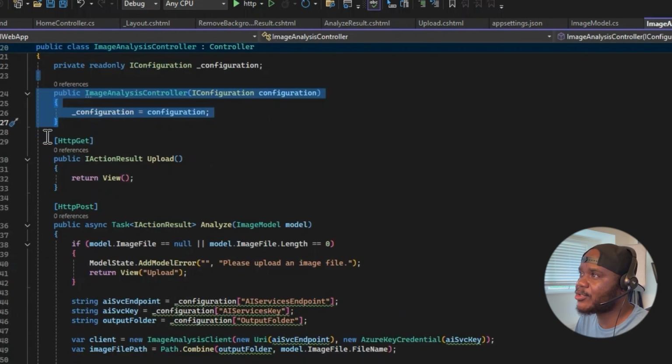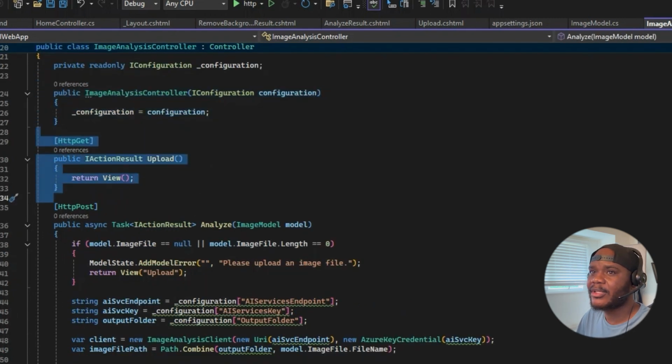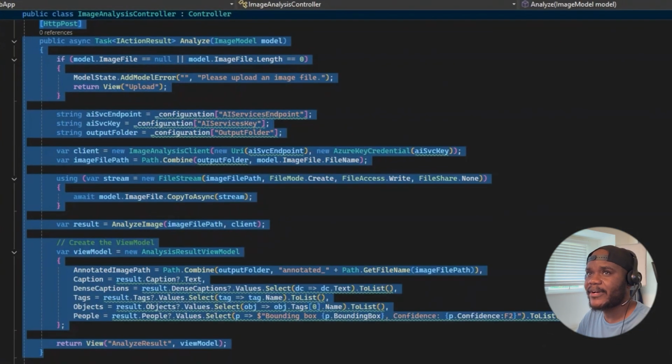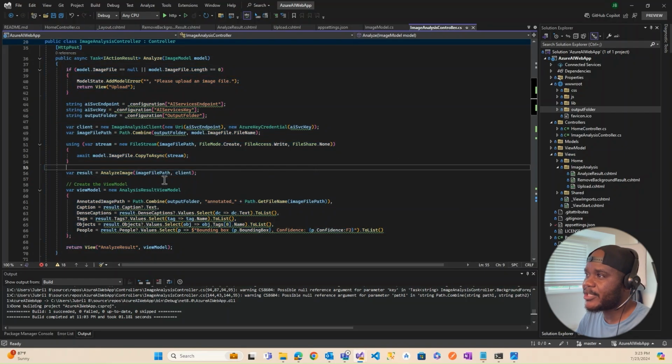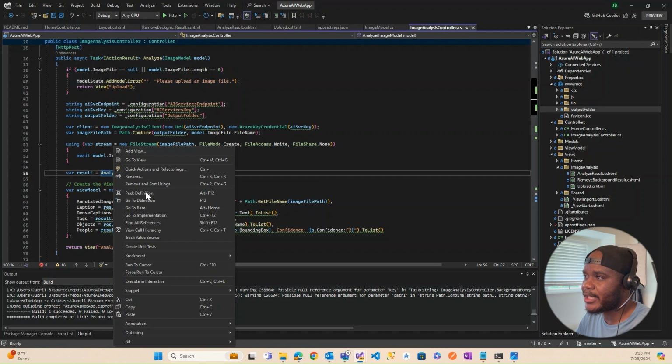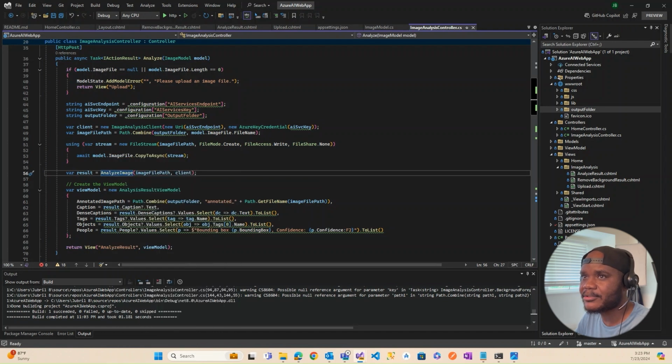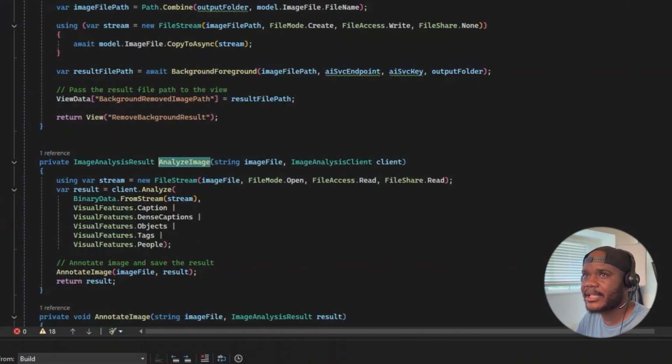Next we are going to the upload image. The upload method handles the GET request to display the image view. Simple and straightforward, nothing else. Next we have the analyze method. This handles the POST request to analyze an uploaded image. It starts by checking if the image file is valid. We then read the necessary configurations and initialize the image analysis client. The AnalyzeImage method here, I'm going to dive into that. Go to implementation, and here we have the AnalyzeImage method.